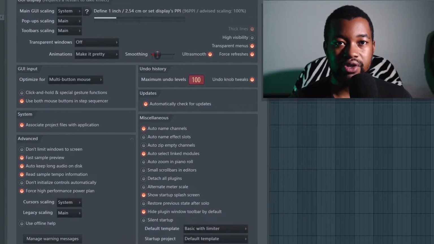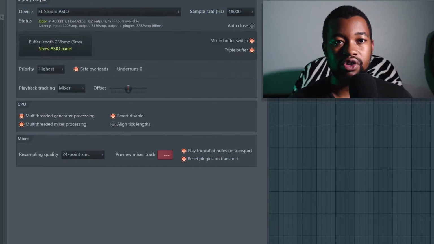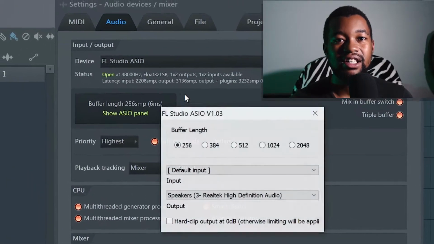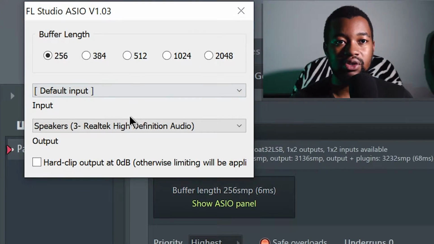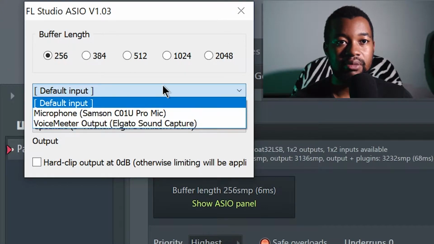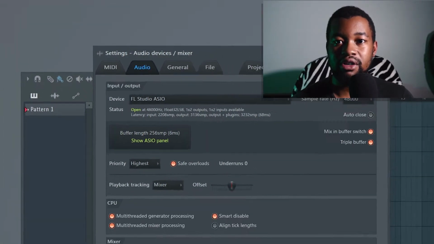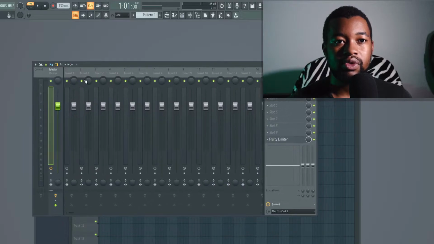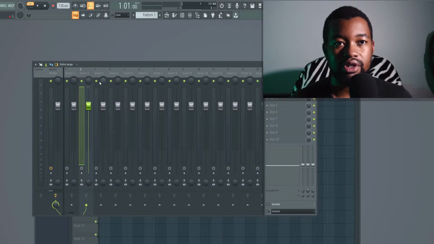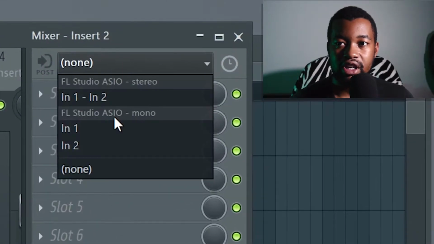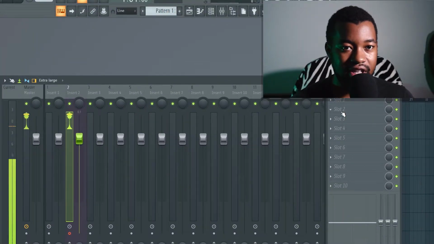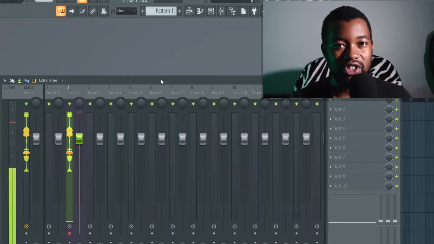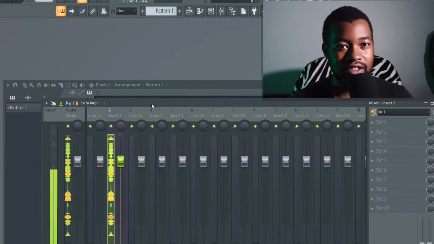So what you want to do is obviously make sure your mic is working. I like to just go there, make sure yes, default input is the microphone. Cool. So what I want to do now is go to your mixer input, your microphone, just like that. There we go. As you can see, my microphone is now active.